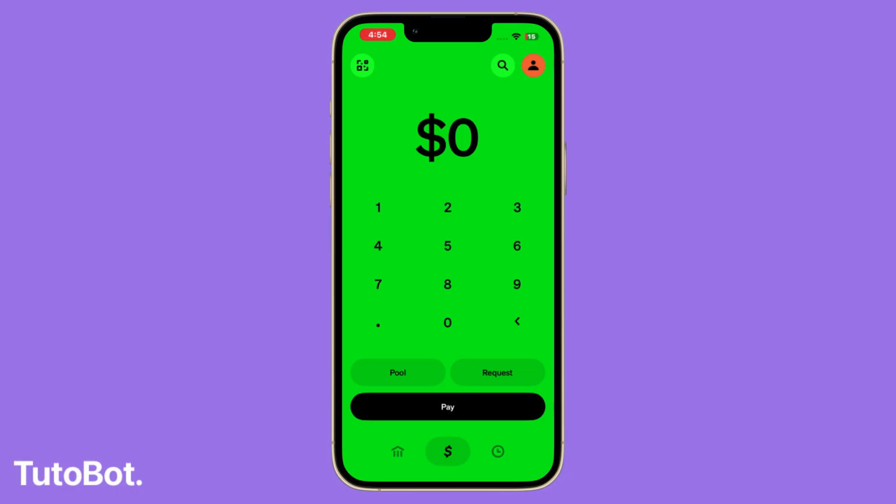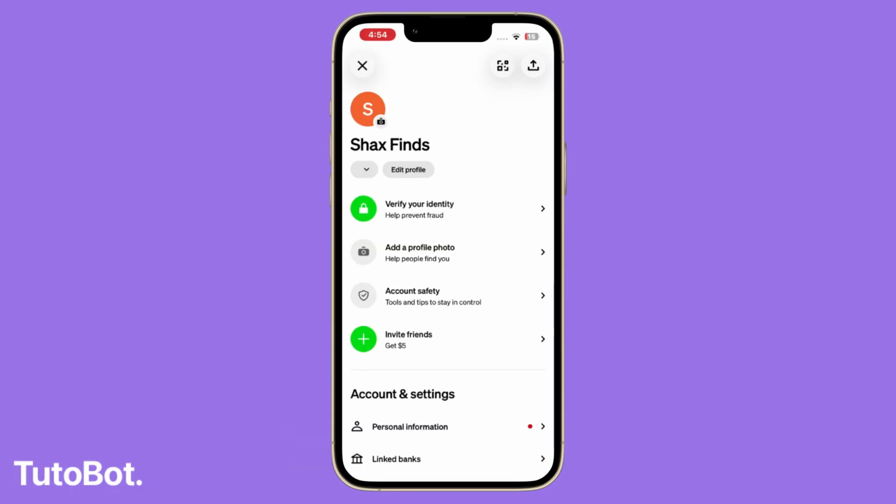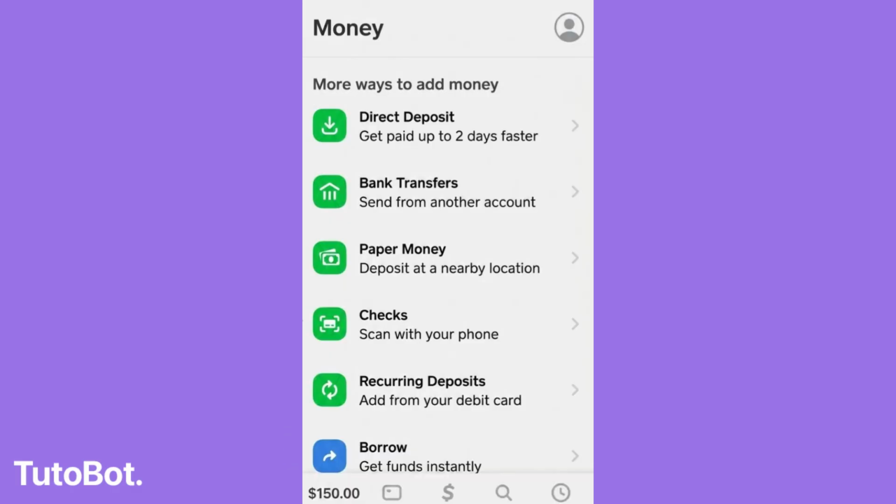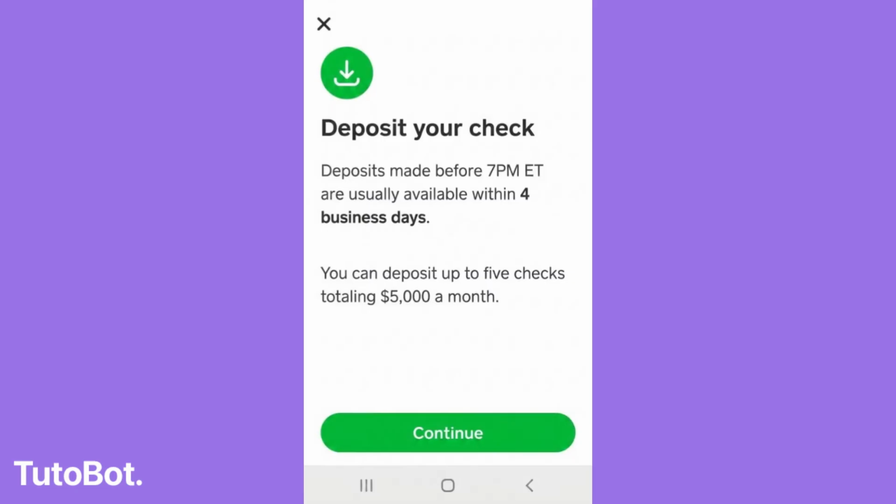First, open the Cash App on your phone and tap on the Banking tab or your cash balance at the bottom left corner of the screen. Next, scroll down until you find the Checks option and tap on it. If this is your first time using mobile check deposit, Cash App may show you some information about the feature and your deposit limits. Review the information and tap Continue.